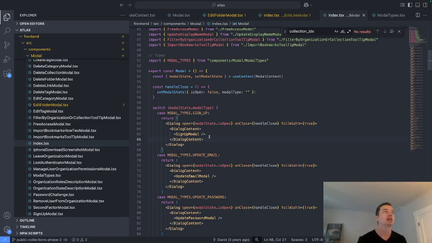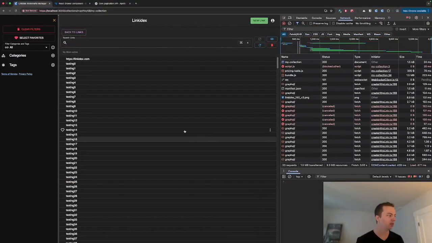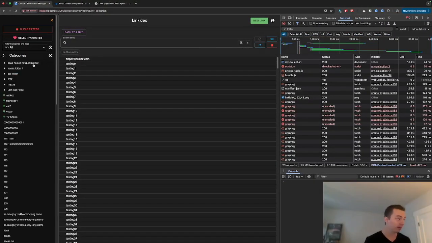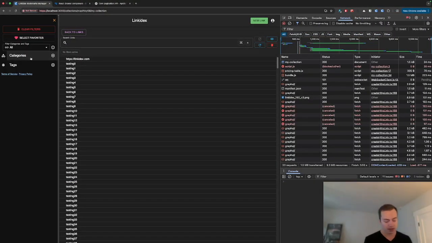I think I want to do a similar thing for the side drawer. The reason I want to do a similar pattern for the side drawer is that the side drawer is going to, long term, I think, change based on what page you are on.